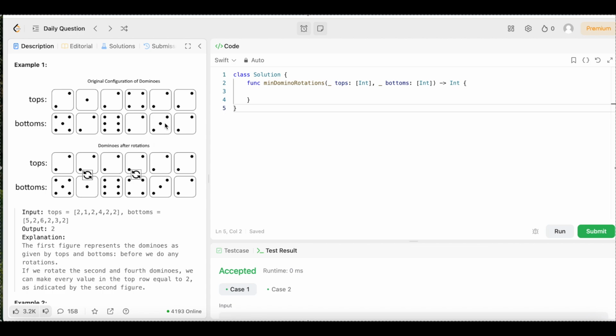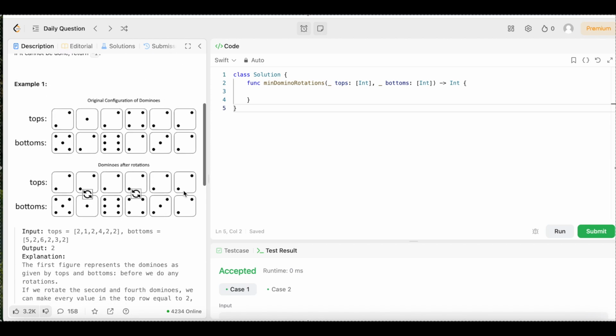Then we have a 2 and a 3, right? That can stay the same. And we have a 2 and a 2. We don't have to swap the 2 and the 2. But the goal is to have all of the same numbers at the top or all of the same numbers at the bottom, with the minimum amount of swaps. Whichever one requires the minimum amount of swaps, that's the one we go for. In this case, we have all of the values at the top. We swap them so that they all are equal to 2, and that took us 2 swaps to do.